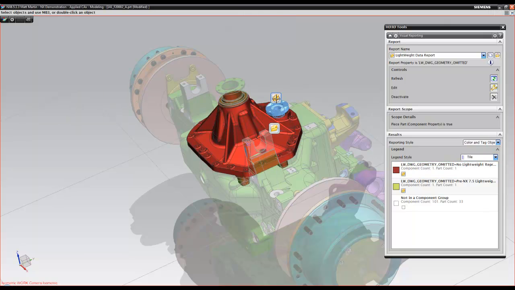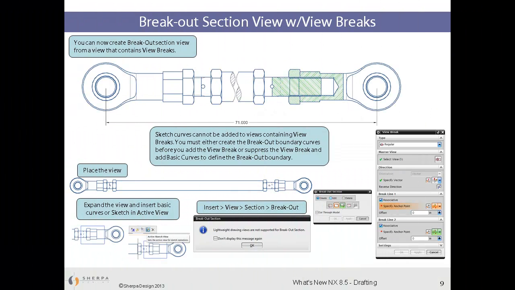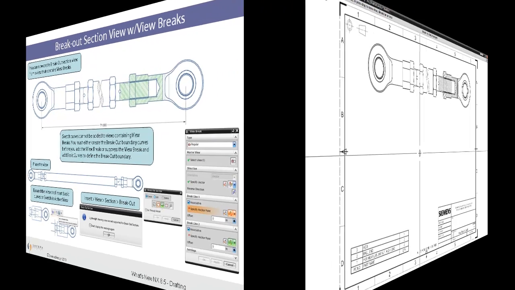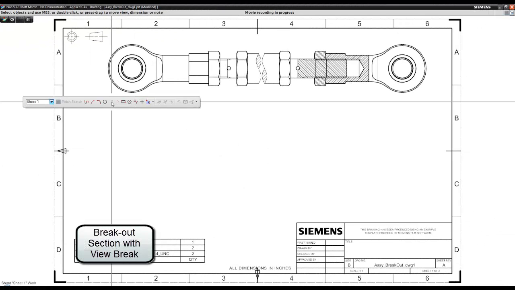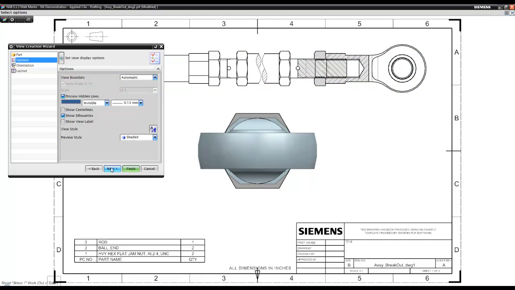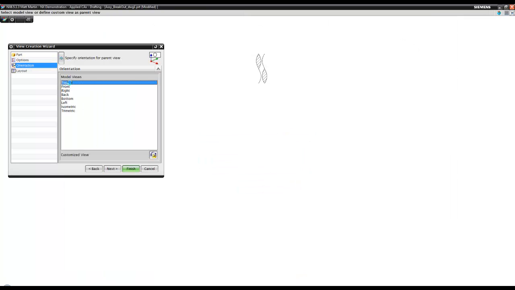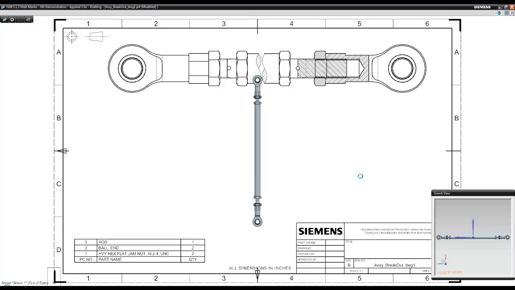I can now add a breakout section view to a view with view breaks. But you have to put the breakout section view in before you create the view break. So I'm going to just recreate the view that's shown right up there. Again, I'm going to use a view creation wizard because it gives me all the control I need for setting up the style of my viewports. And drop that in.